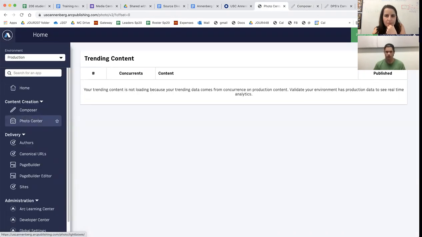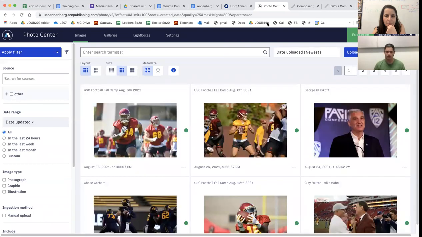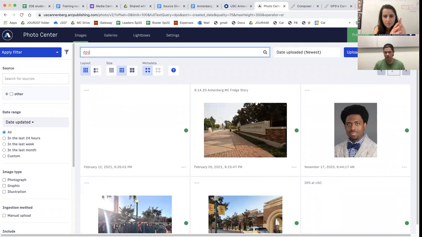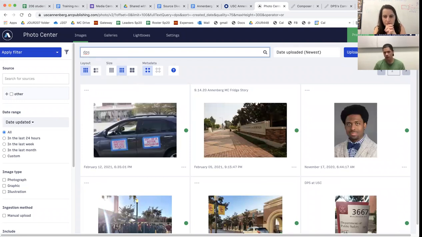So when you're in ARC here, this is our photo center. Once you're set up, you will be able to search here. So why don't we say something about the Department of Public Safety? What would you search for? Yeah, so maybe the easiest here is just searching for DPS, or you can always write it all out. Usually these things have metadata tied to them, so searching is pretty easy beforehand.